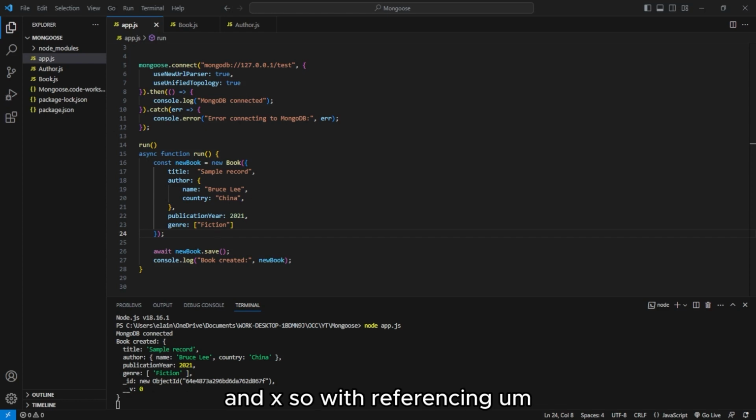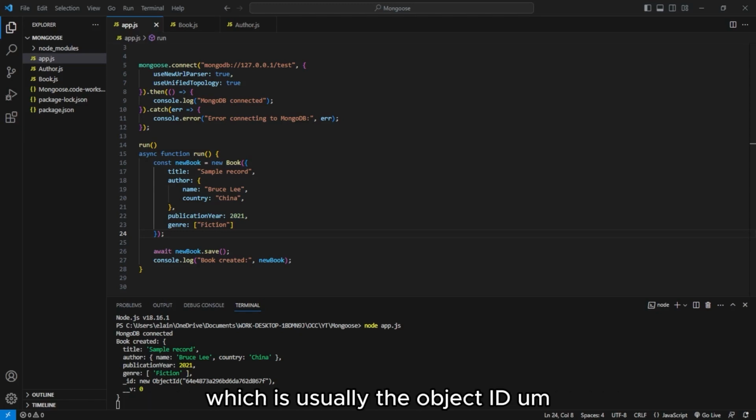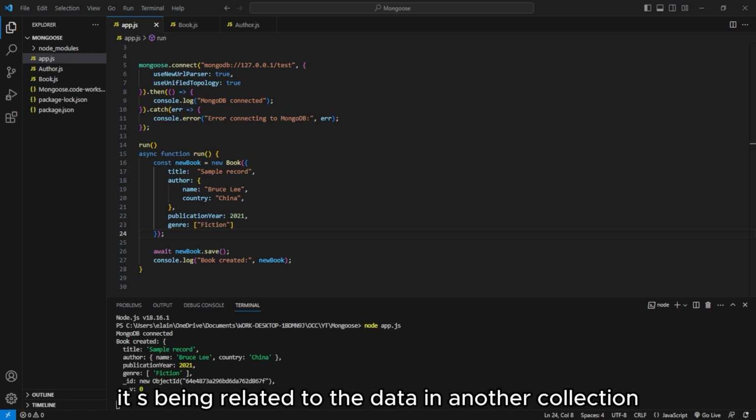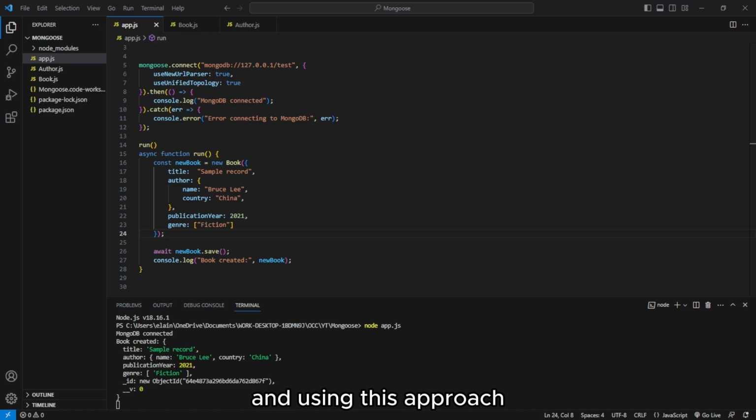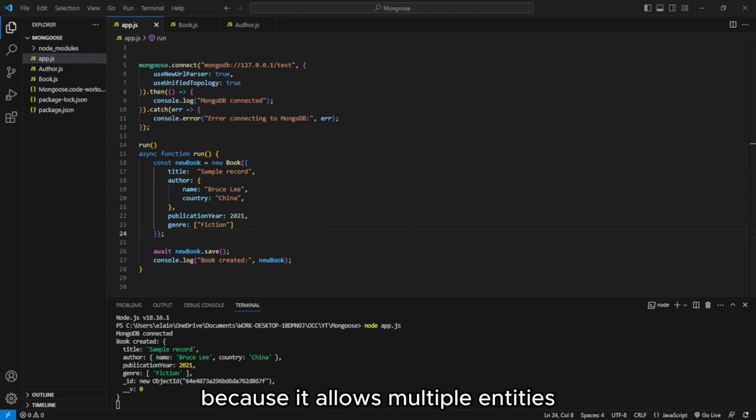So with referencing, referencing entails storing references of a record to another record, which is usually the object ID of that record. It is being related to the data in another collection. And using this approach, this is very versatile and ideal for one-to-many and many-to-many relationships. It is ideal also when you want to promote data reusability, because it allows multiple entities to reference the same data, while it also provides flexibility in managing complex relationships.